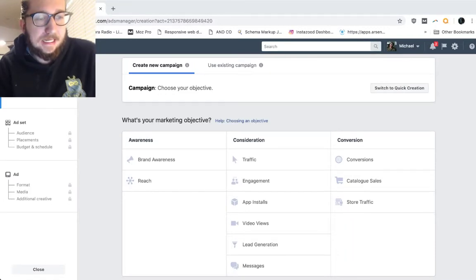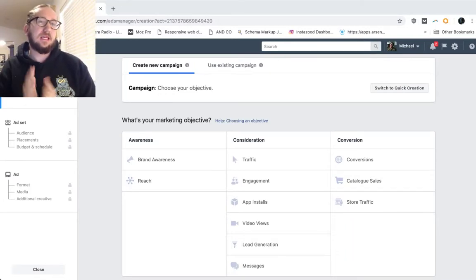And we're going to talk about how to set up a lead gen ad for your listings on Facebook.